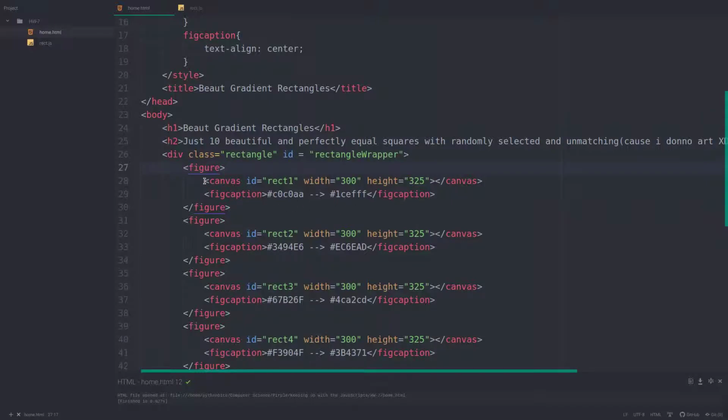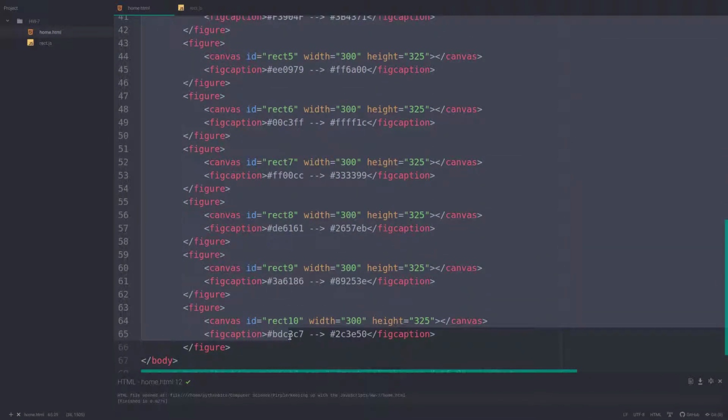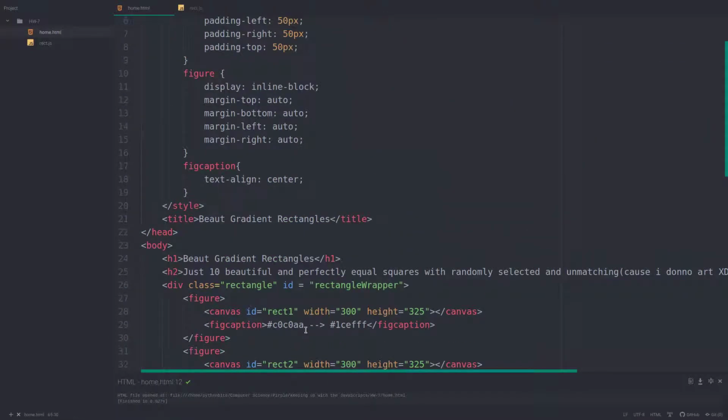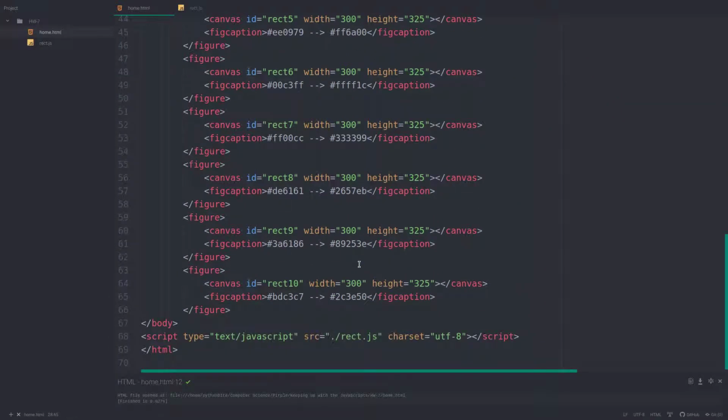So what I did first was I took 10 canvases, only the canvas, not the figure, not the figure caption, just the 10 canvases, named them rectangle 1 to rectangle 10, with a width of 300 and 325. I'll tell you why I took 325 though. I think I did a pretty good job for that, but I think I might change it. I made a few changes of my own to this. So basically, at the beginning, I took 10 canvases, right? After that, and actually that's the last part of the body tag.